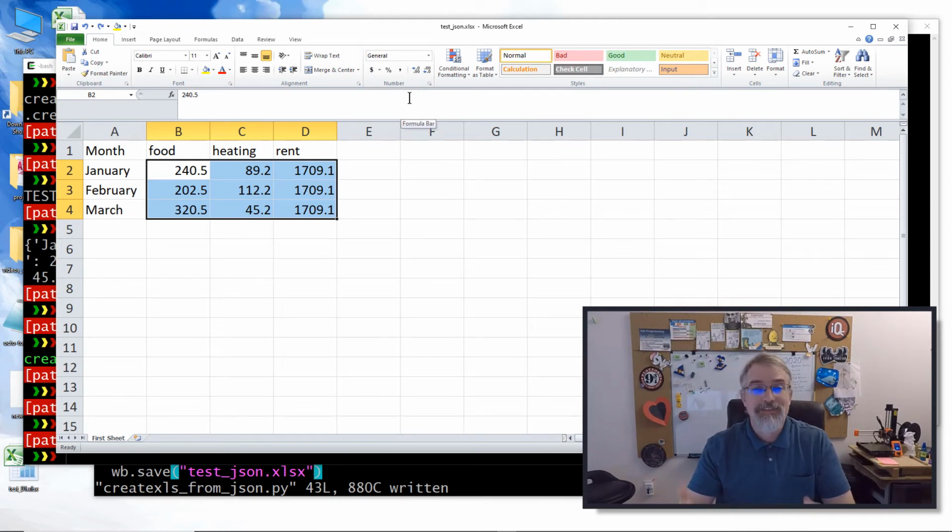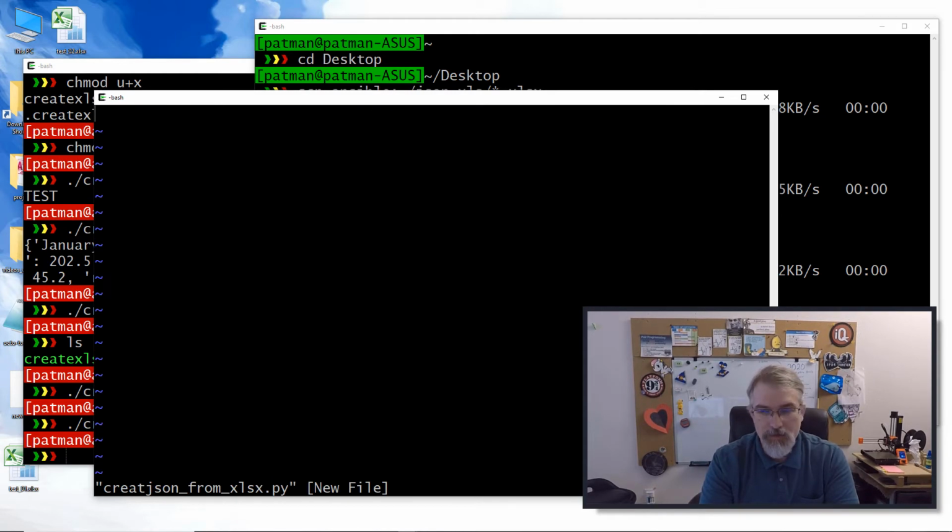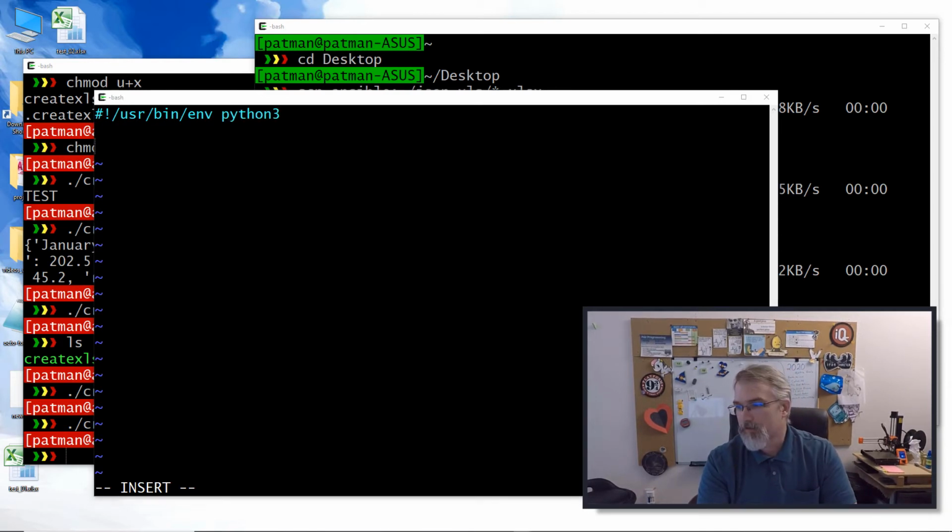So now let's do the reverse. Let's take this file and convert it back into a JSON file. Okay, let's create a new file. We'll call it create JSON from XLSX.py. And again, I always like to make sure the basic code is working. So I'll say user, then environment, Python 3. And then we'll come down here and do our main again with just a simple print to make sure it is working.